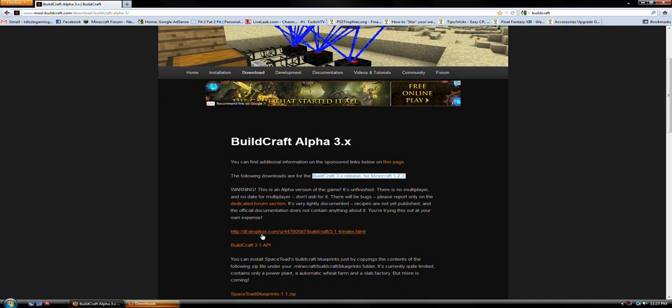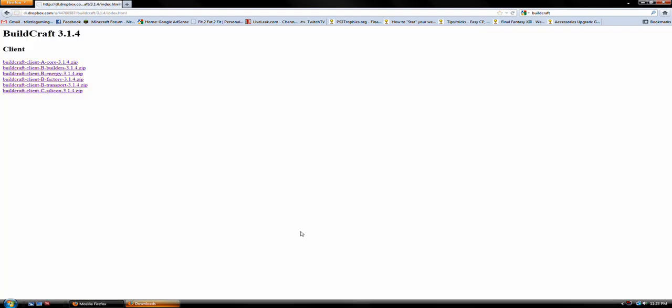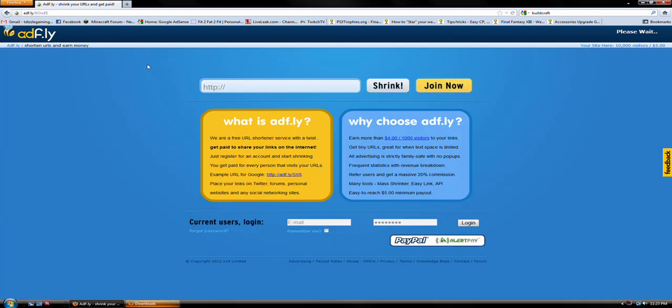So where's the download link? Right here. There's the download link. So we click that, and here we go. We have 1, 2, 3, 4, 5, 6. We have 6 separate files we have to download: core, builders, energy, factory, transport, and silicon for 3.1.4. So we have to download each of these manually, and they're all AdFly, so pretty epic.